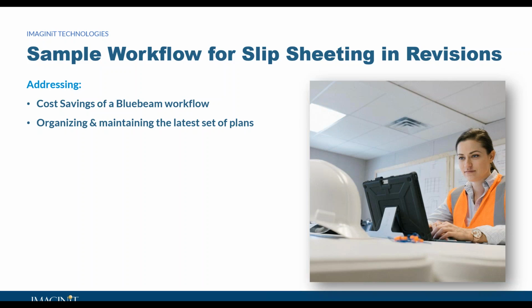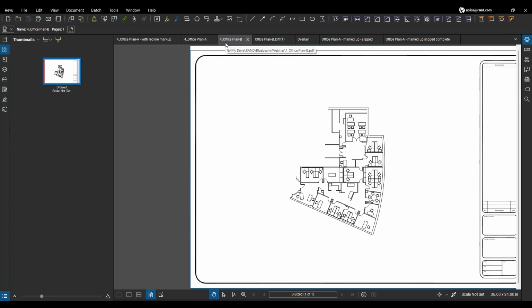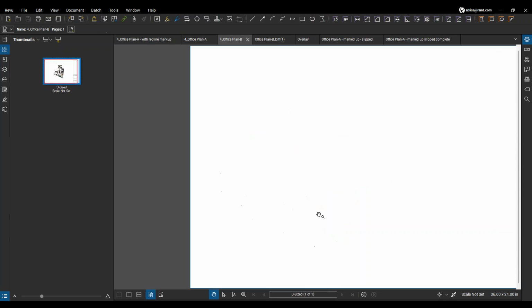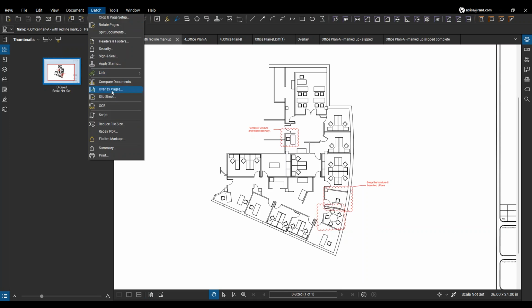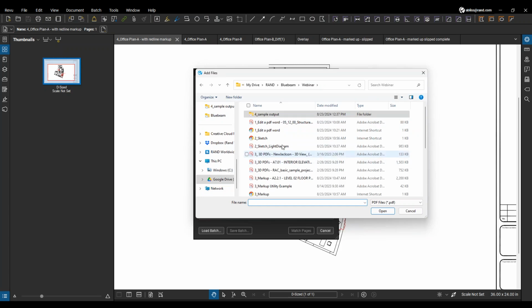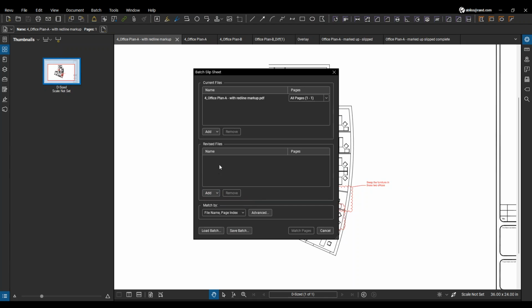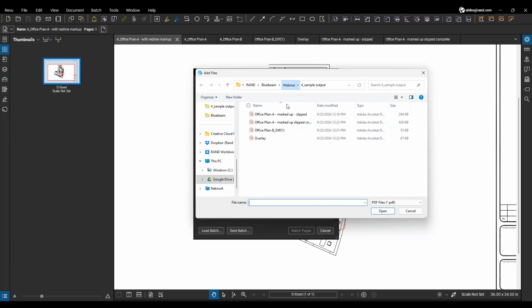All right, and here we go. I've got my red line markup. I've got my completed work here, that's Office Plan B there. I've got my red line markup, and let's say I want the new changes to show up here under those red lines. I can go in here and do a batch slip sheet. I tell it which files I want: my red line markup, and I say my revised file there is Office Plan B.